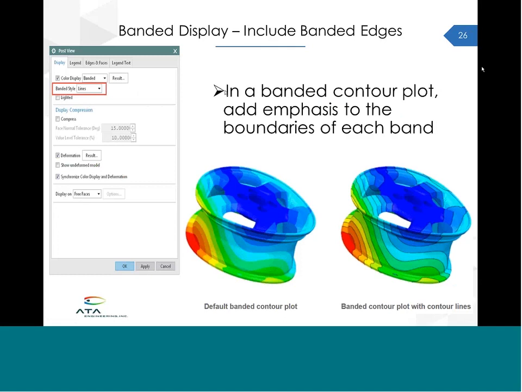This slide speaks to the enhancement to the banded display, and I think the picture really says 1,000 words here. The picture you see on the left side shows the default banded contour plot, and this was the only type of banded contour plot that you could get in all previous versions of the software. And on the right-hand side, you see the banded contour plot with ISO lines that divide the different color bands. And this is really just a qualitative visual way of making it immediately clear where the divisions are from one contour band to the next.